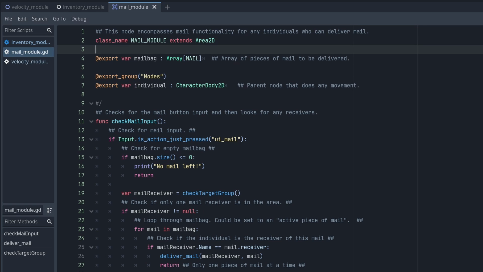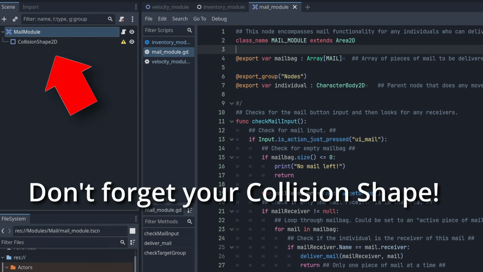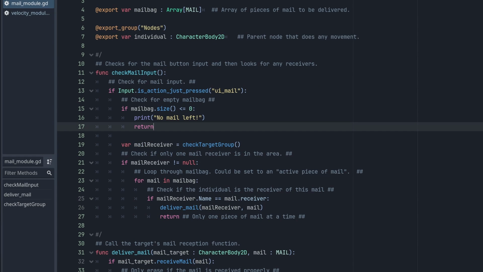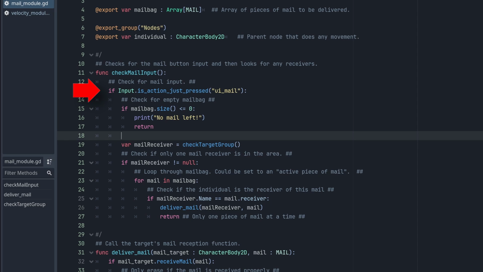Now, an important note is this mail module extends from Area2D, and that means that we're able to detect other areas or bodies within the area. The coup de grace of the mail module is the check mail input function. This is called regularly, and I'll show you where in just one moment. But basically, in this function, we check for the mail button to be pressed. If it is, and we don't have any more items in our mailbag, we exit, we say no mail left, no reason to stay in this function and do any more processing if we don't have any mail in our mailbag. Then we call a function called check target group.